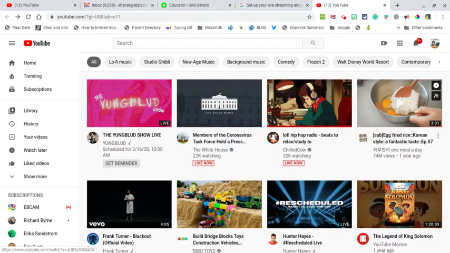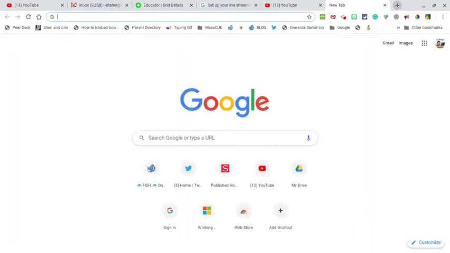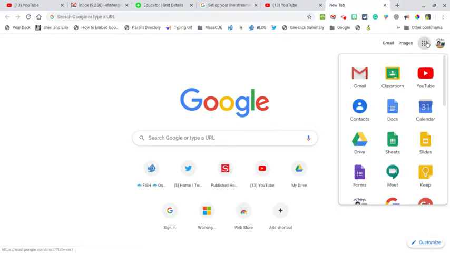Now, it's important to note that if you have a school Google account or even a personal Google account, YouTube is actually one of your apps in the Google Suite. So once you have a Gmail account, you automatically have a YouTube account.